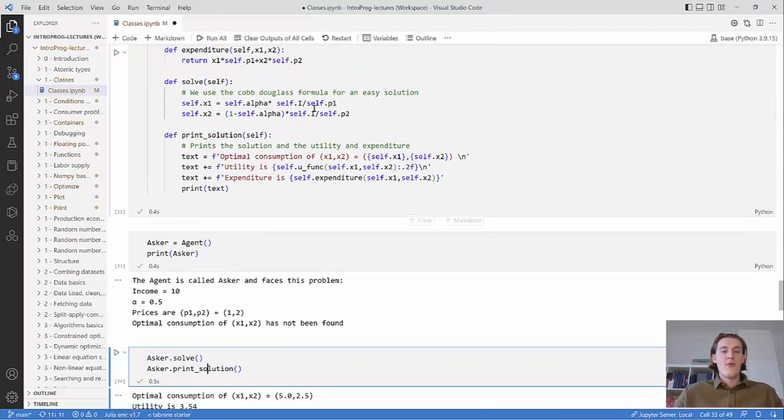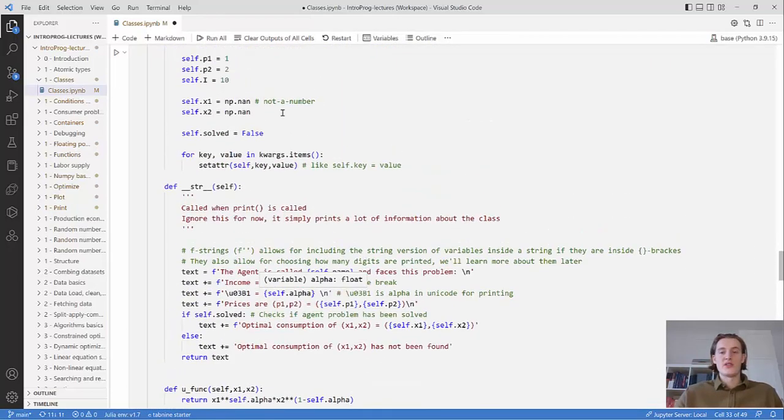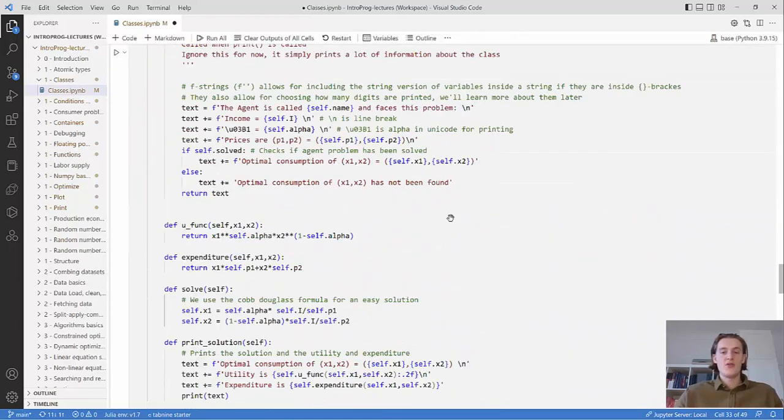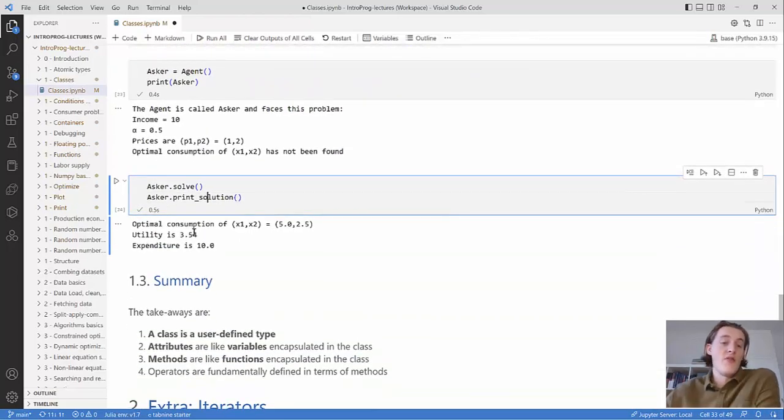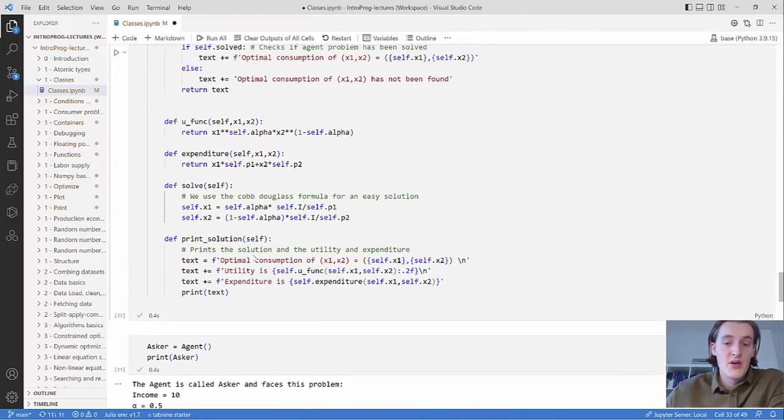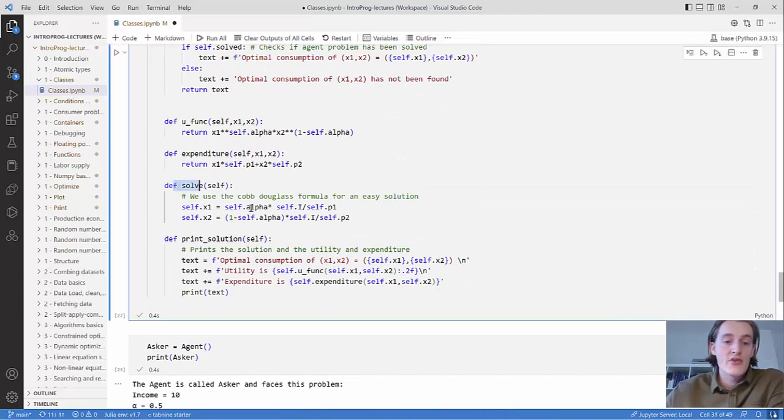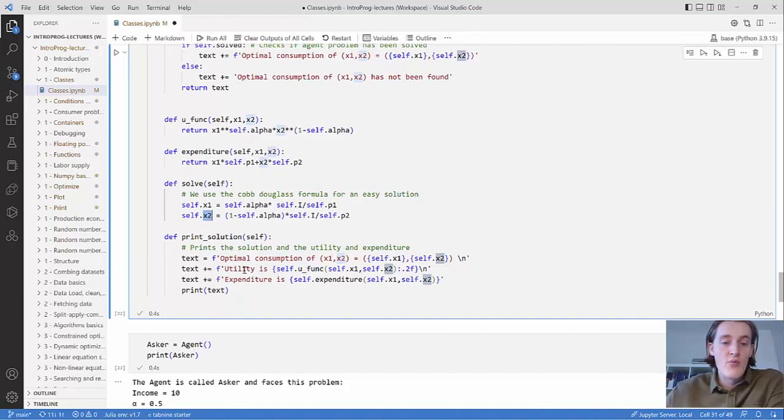Then we just use the formula here, which is taken from the Cobb-Douglas analytical solution, and we print the solution, and we can print his utility, and we can print his expenditure. So that's what happens here. So you have already solved the model. So now x1 and x2 are attributes of the agent. And then we create this text where we use f-strings.